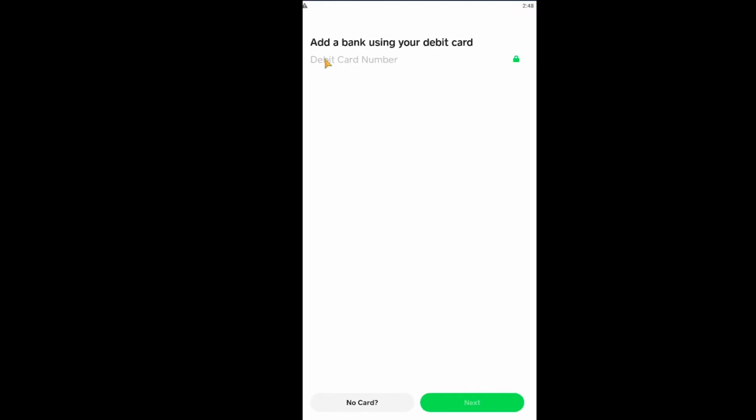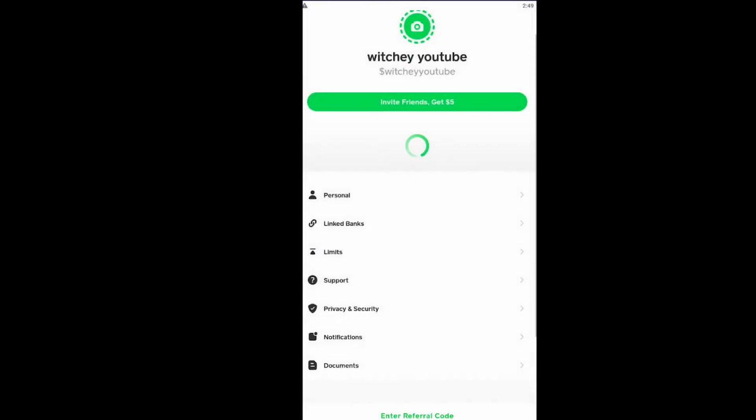Once you're over here, you need to enter your debit card 16-digit number over here, and after that at the bottom click on next. Once you click on next, it's gonna ask you your card's expiration date and its CVC number. After you enter that information, if all the information entered over here is correct, then your card will be linked on your Cash App, and you can transfer money from your debit card to your Cash App to send it to anybody you want. So that's the basic gist of how you can link a debit card on your Cash App.